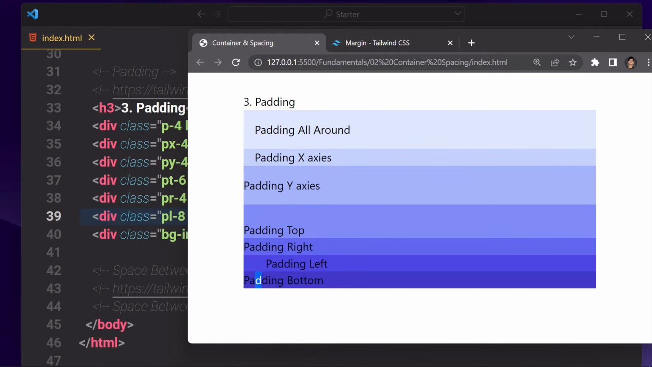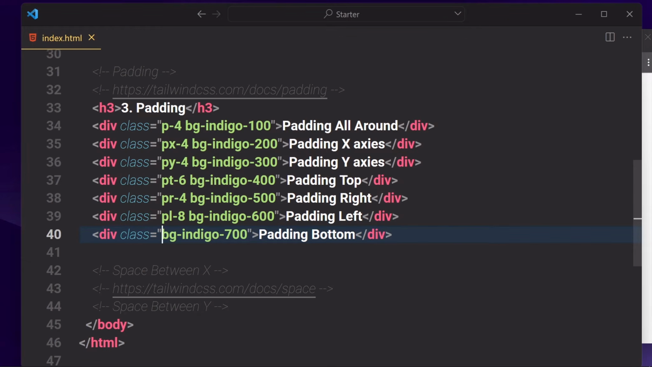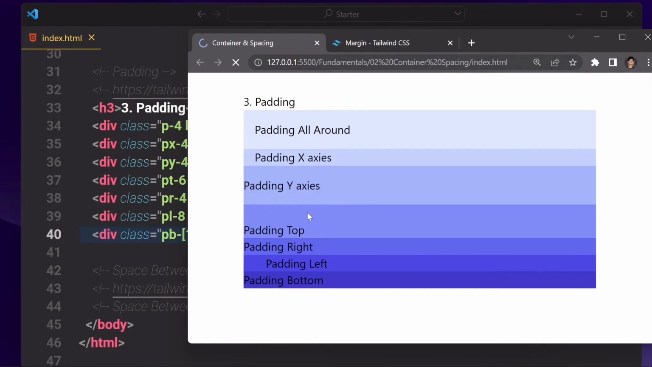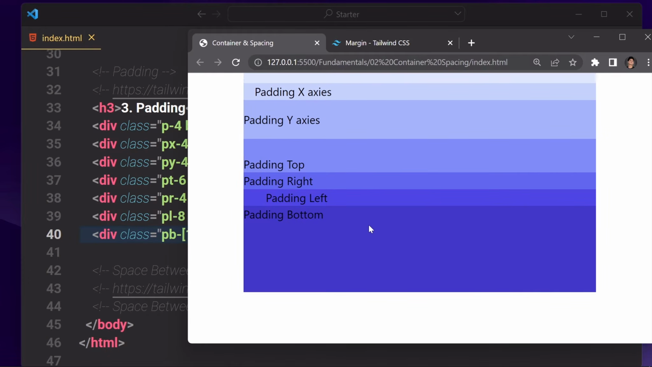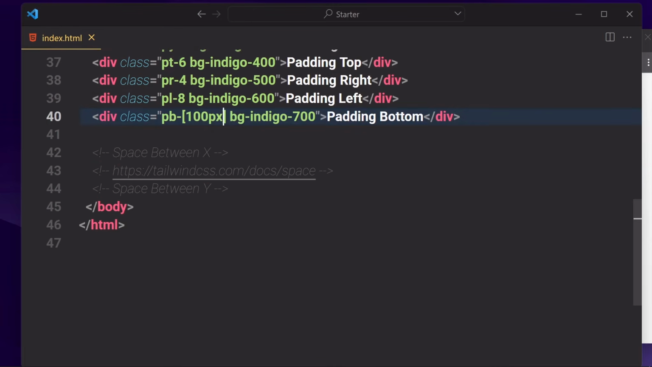Now let's learn about padding for the bottom. If you want to provide padding for the bottom, you just have to write pb and then the padding value. If you want to provide an arbitrary value, you just have to write an opening bracket and a closing bracket. Here you can specify how much padding you like. If you write 100px and save that, it will now give us 100 pixels of padding right here. So you can play around with the padding.